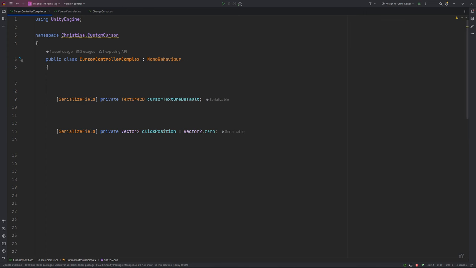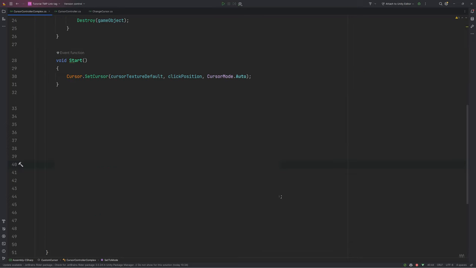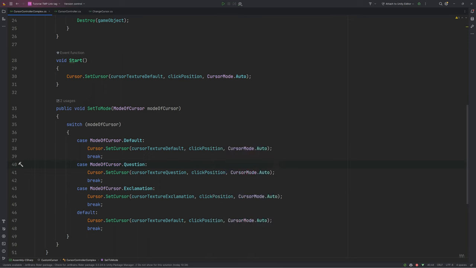First, expand your cursor controller script. We are going to turn it into a singleton and add the required new cursor texture at the top. Additionally, we are going to need an enum to check for when setting the correct texture to our cursor. The cursor controller gets a new method called SetToMode, which takes the kind of cursor we are looking for and changes the visuals depending on it.